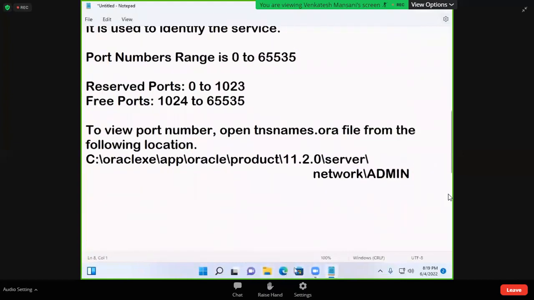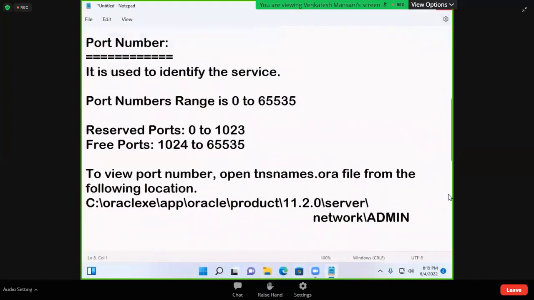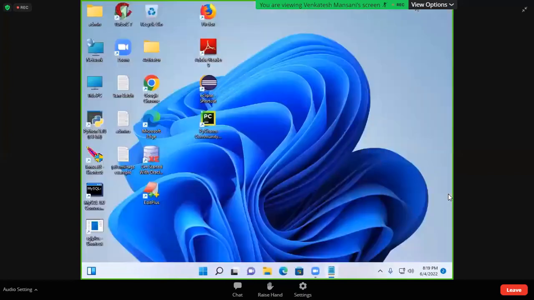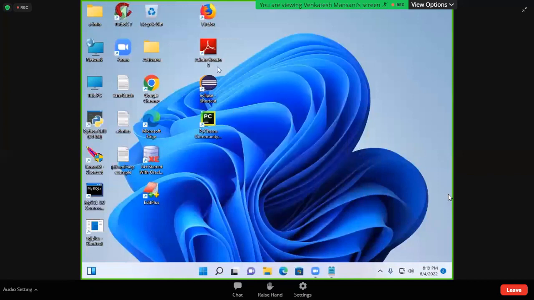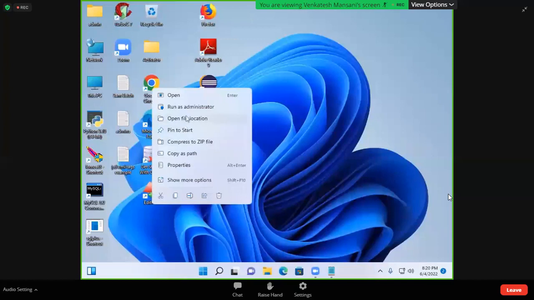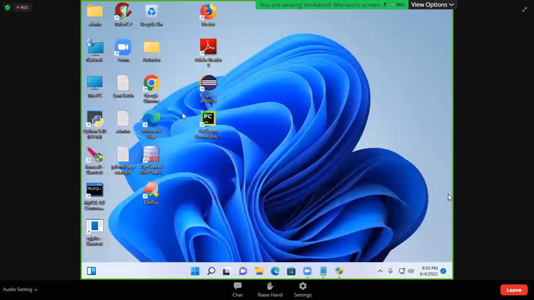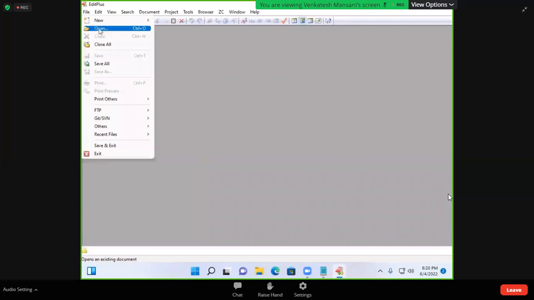I'll show you the type 4 driver program. I'll clarify your doubts at the end of the session. If any doubts are there, write them in a notebook and at the end of the session you can ask. See, I'll open it, run as administrator. File, open.